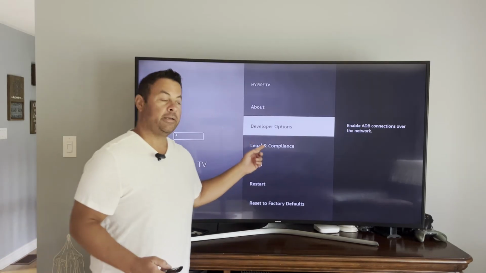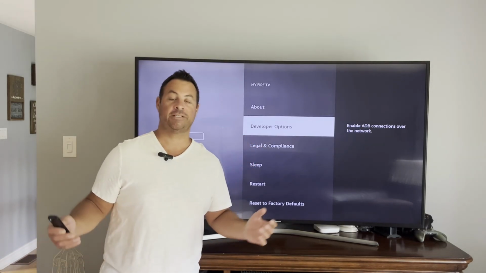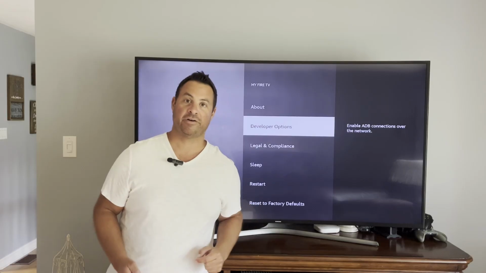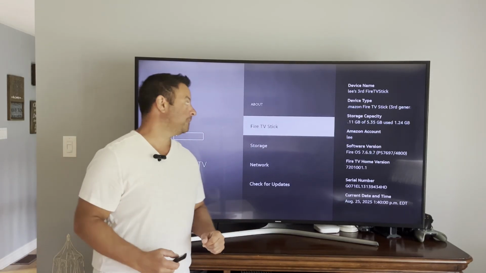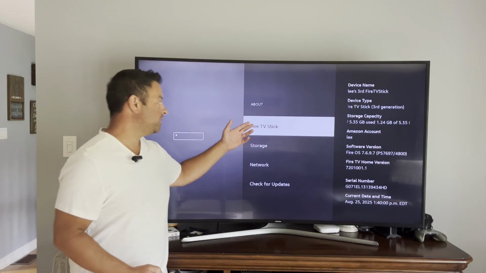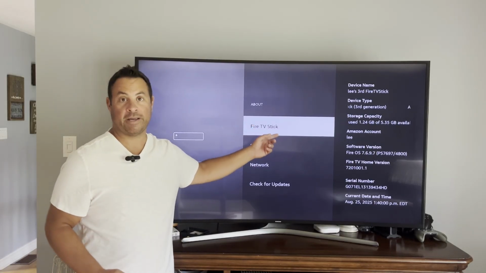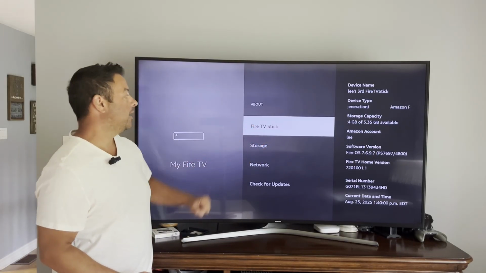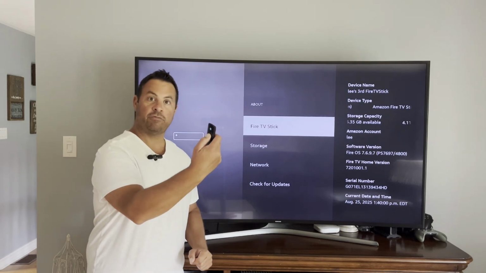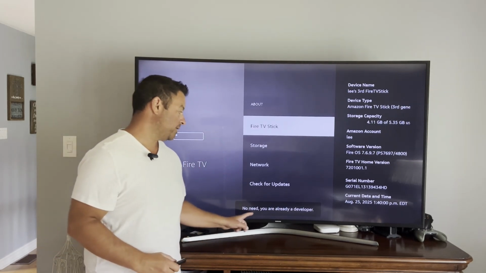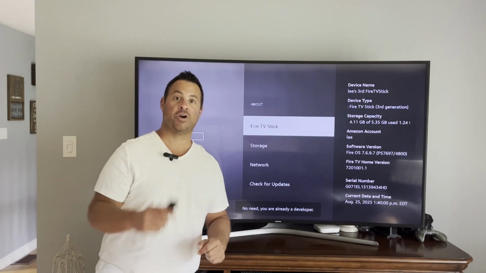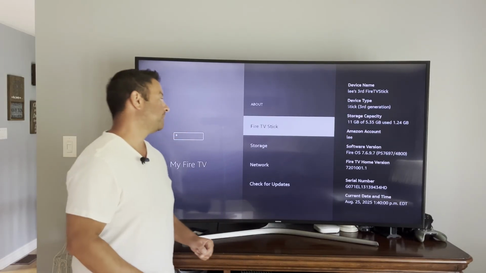As you can tell, here I have developer options listed. You may not, don't worry, we'll put it on your device. Highlight About and select it. Now I have Fire TV Stick here. Yours may say 4K or something different again. Have it highlighted. Use your remote. Click it about 7 to 10 times. And now it says, congratulations, you are now a developer.